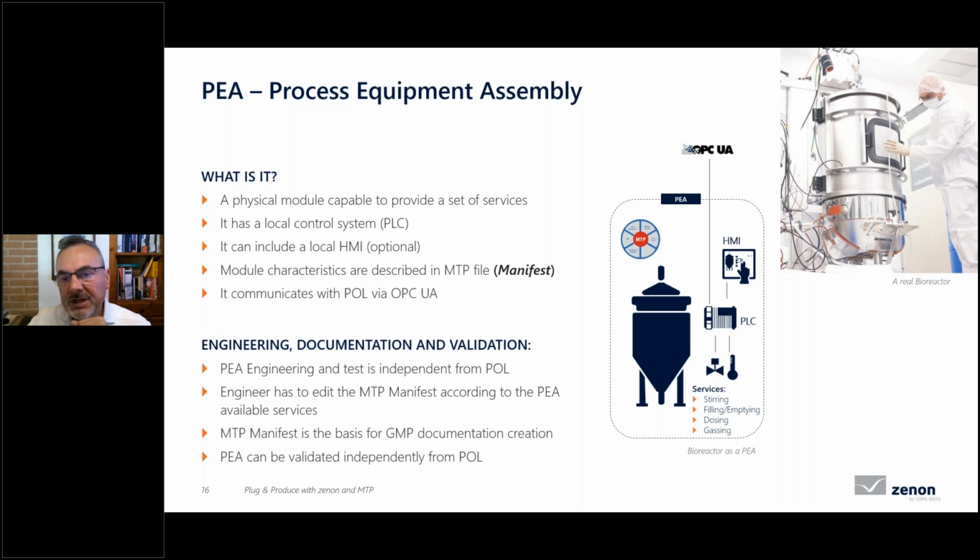And here we have, from the engineering point of view, a very important difference between the centralized approach and this modular approach. Here we have an engineer that is responsible for the automation of the PEA only. He doesn't know, he doesn't care what is the final destination of the module. He simply creates the automation and the services and the MTP description for this specific module. And he creates documentation, and he can pre-validate the module in order to be delivered as a package to the POL. This is essentially the idea of modular engineering.